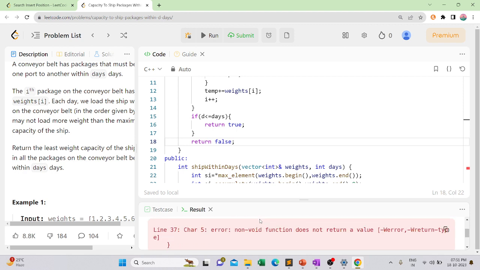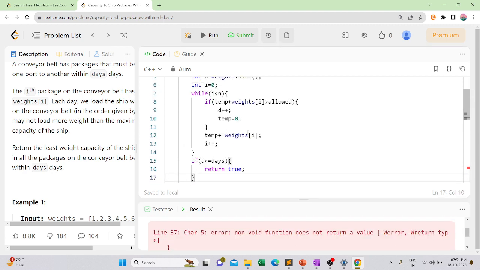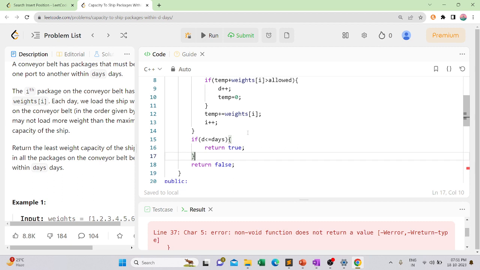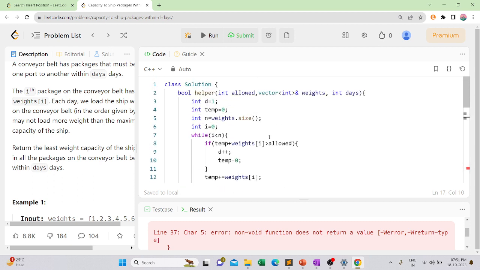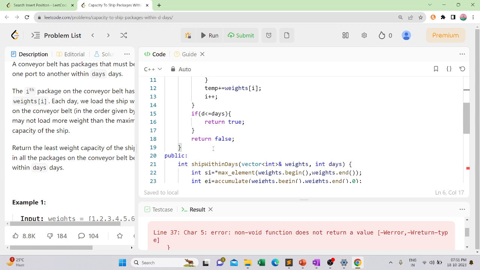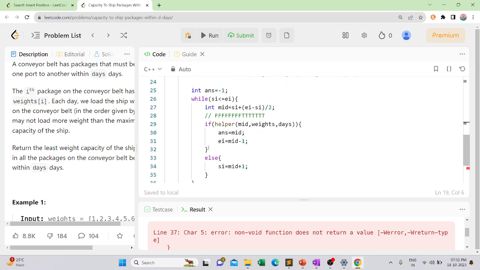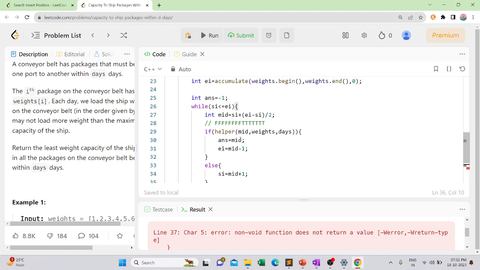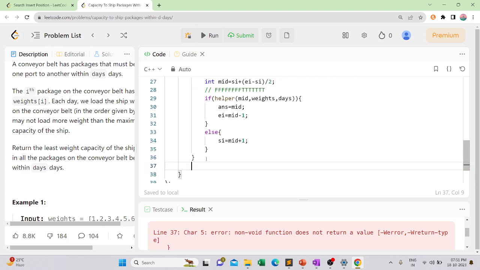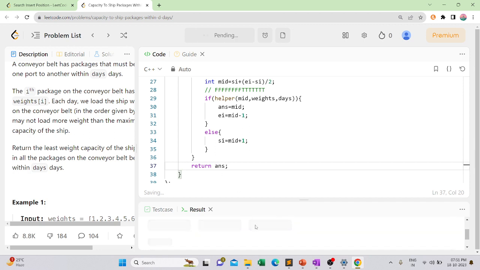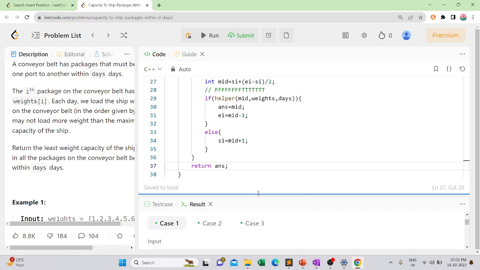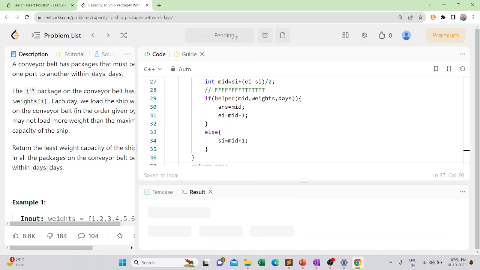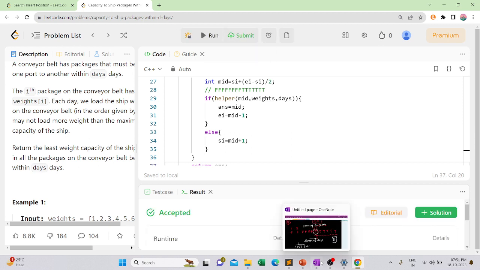Okay, we are getting a compilation error. Let's see where. Over here we are getting the compilation error, right? Okay, so we have not returned our answer. We need to return the answer. Okay, it is running. Let's submit it once. Yeah, this is working fine.